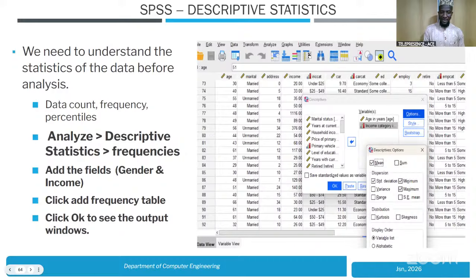Now, to run analysis of our data, we can do descriptive analysis. We need to understand the data. We need to look at the data count. We might want to know what is the frequency of the data points, what are the percentiles. These are some of the things that we can look at when the data has gotten into our SPSS environment.